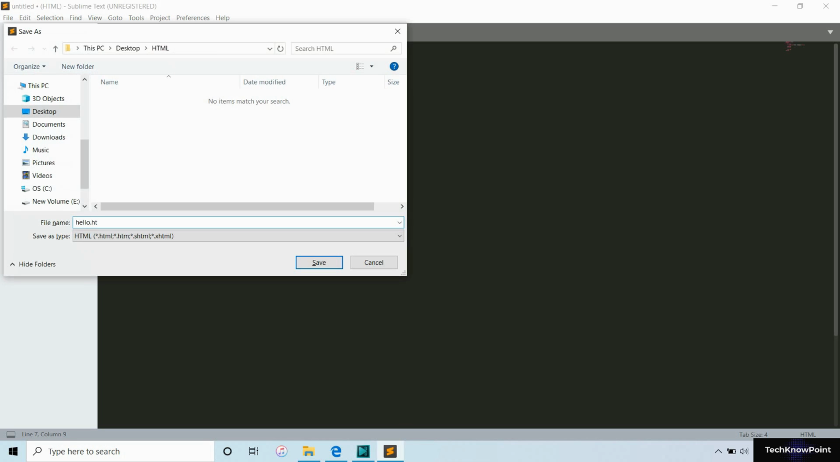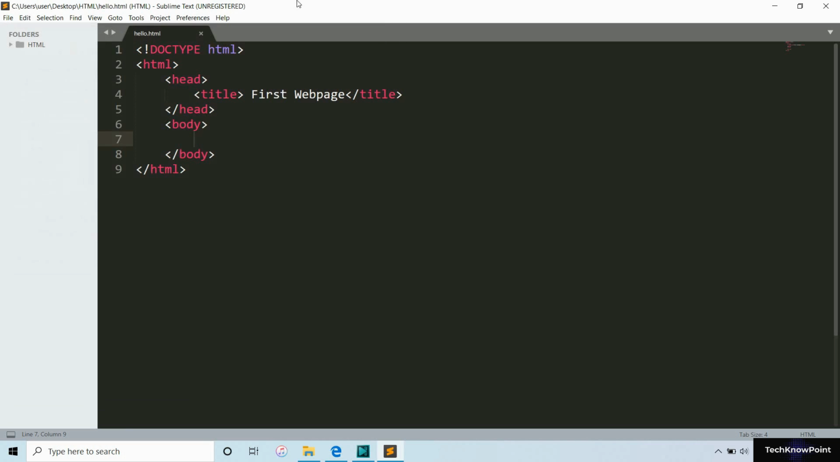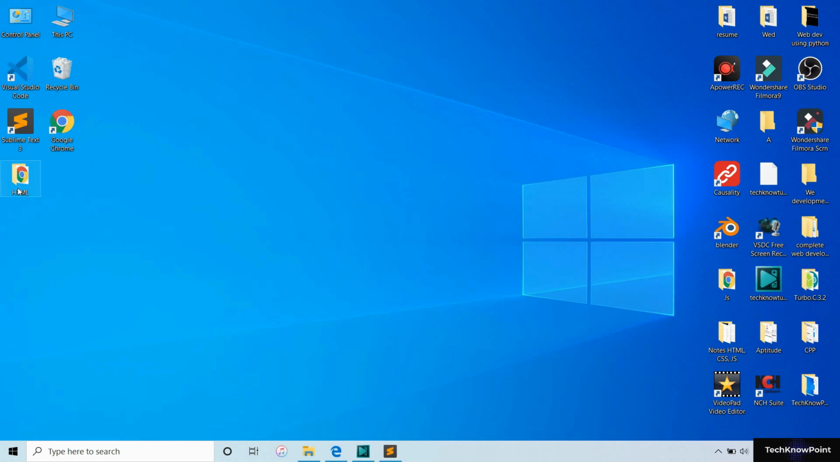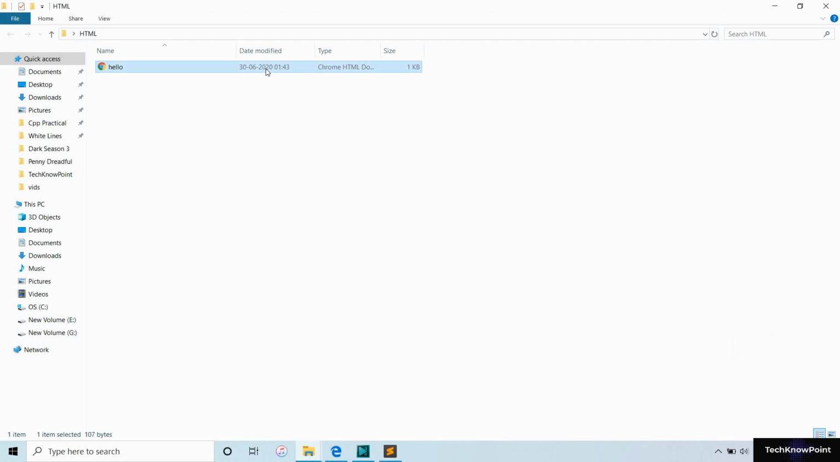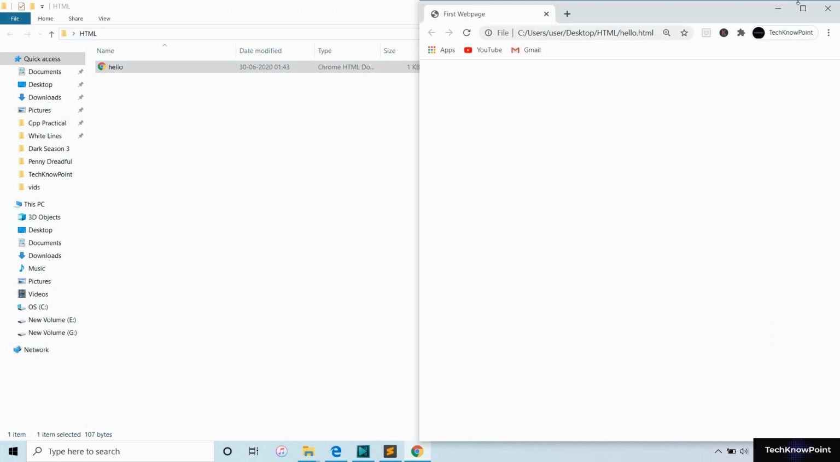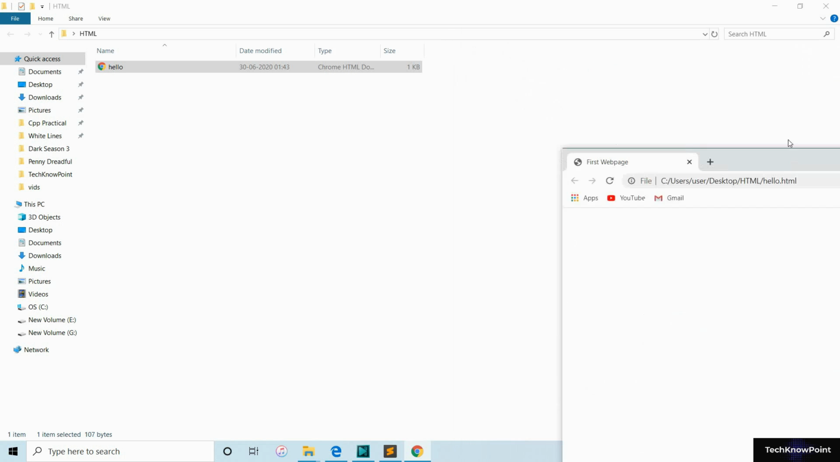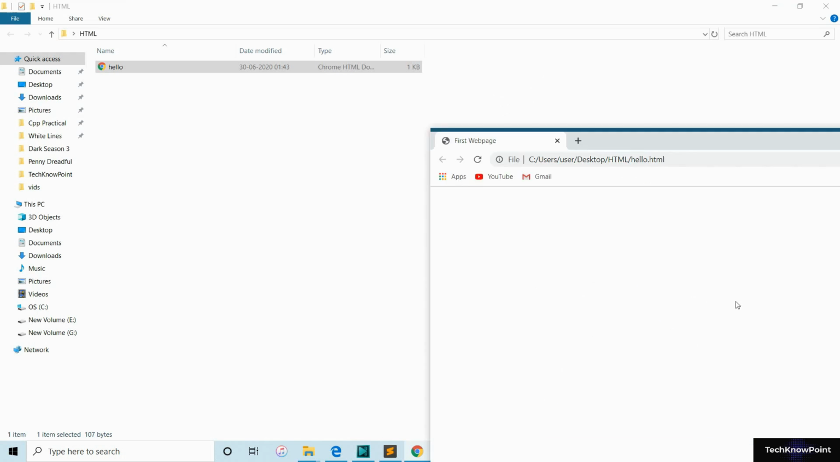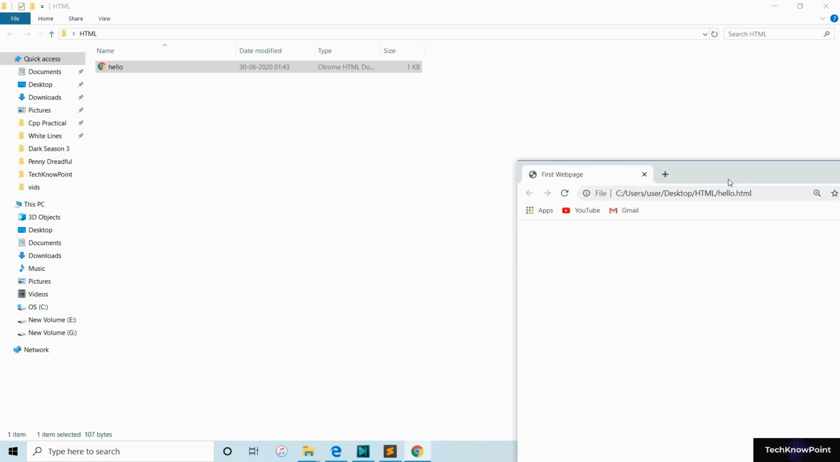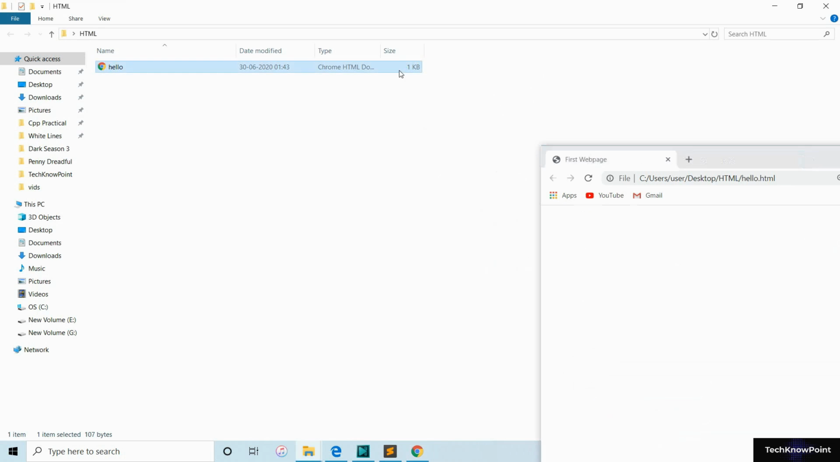So save your code, come out of the Sublime Text Editor and go into the HTML folder, and look for the file which has been created, which has automatically turned into the symbol of your default browser. Here it is Chrome, and open it. So after opening our HTML file, you can see a blank web page. This web page is blank as we haven't provided any content in the body tag while coding, but this web page has a title which we provided, that is first web page.